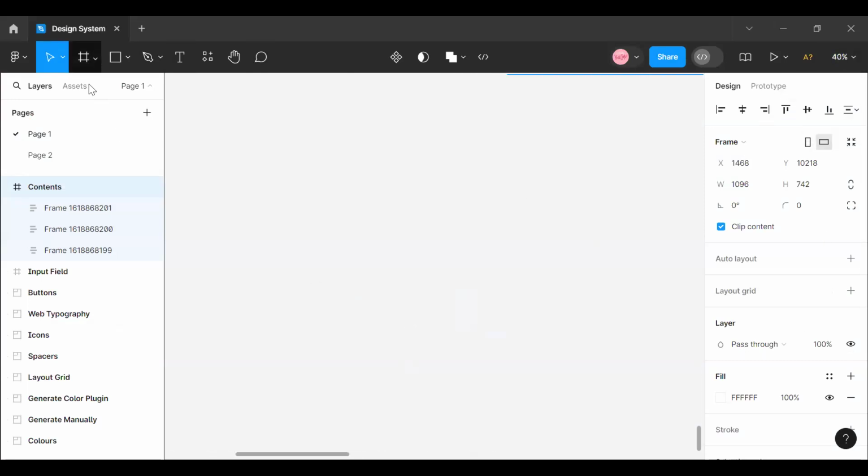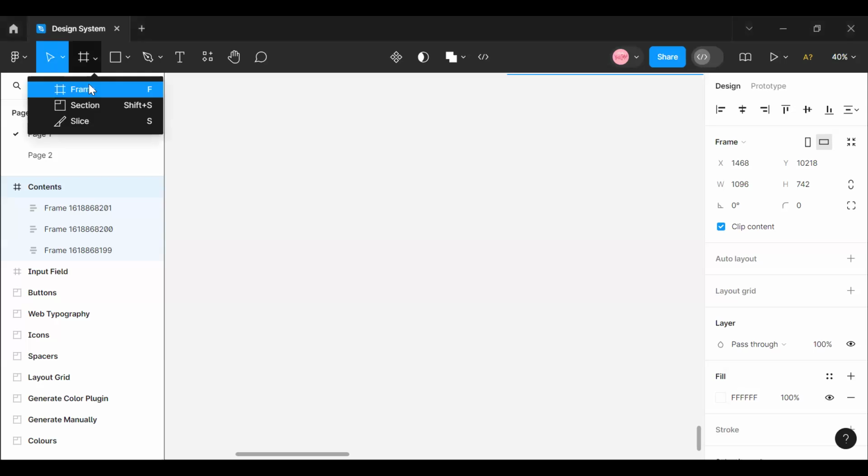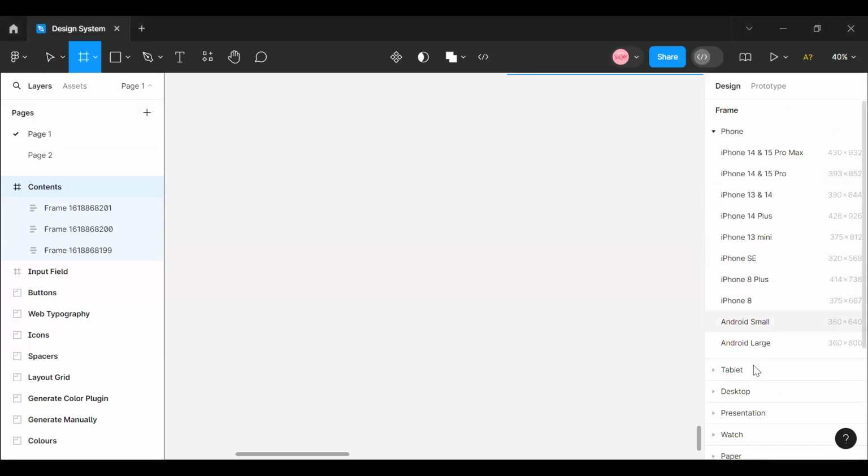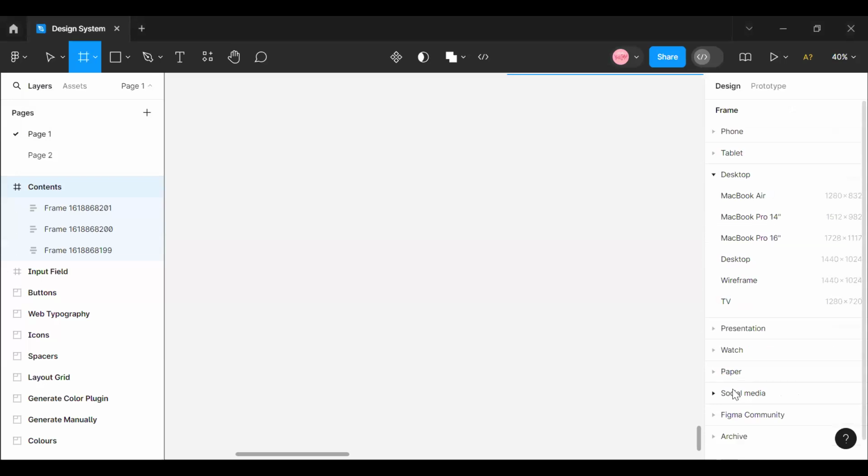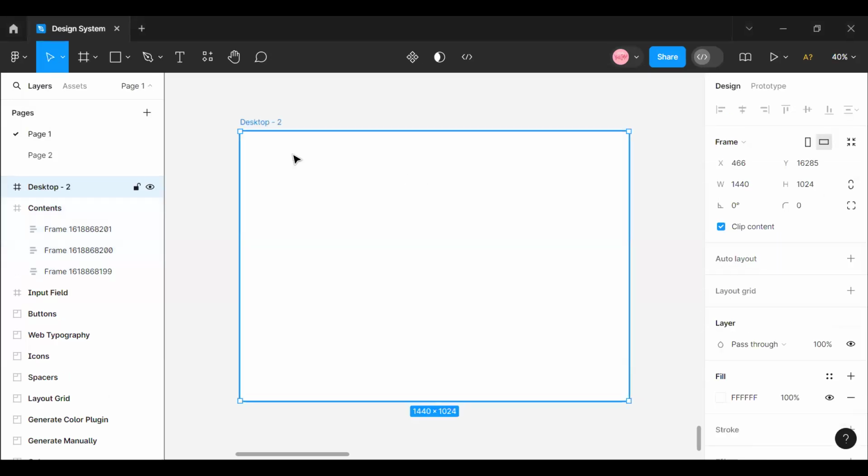I'm just going to pick a frame, a desktop frame here. Let's pick desktop. So let's name this website. Okay, let's say AD website, education website.